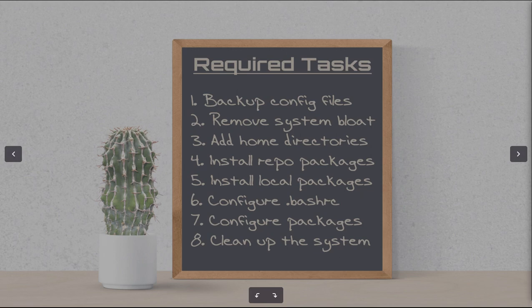These would include, say, .deb files that you may have downloaded from various websites, or packages that just have special needs. For example, if they need to be compiled from source. And then we'll configure the .bashrc, and these changes will be appended to the very end of the .bashrc from a file that we create.